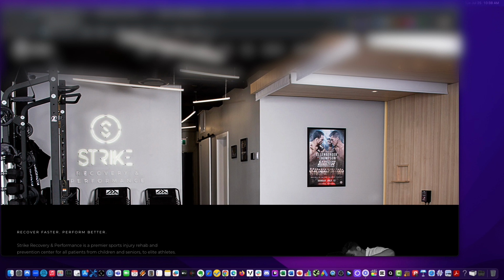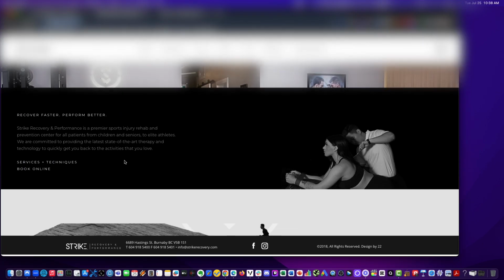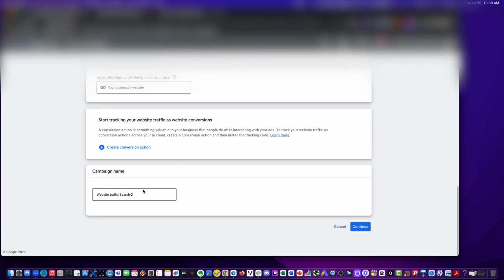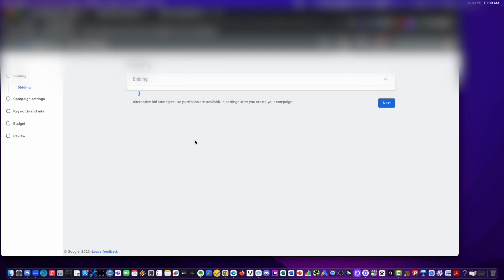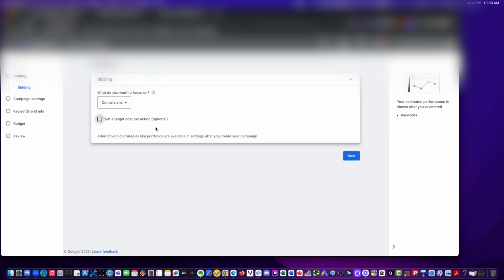I just made a note that I wanted to create a landing page for those. So you want to add the URL of where you want to direct the traffic there. And then I want to call this search campaign. The second campaign is a search ad campaign and it's going after physiotherapy. So let's go ahead and adjust the bidding. I want to remove the CPA for now.